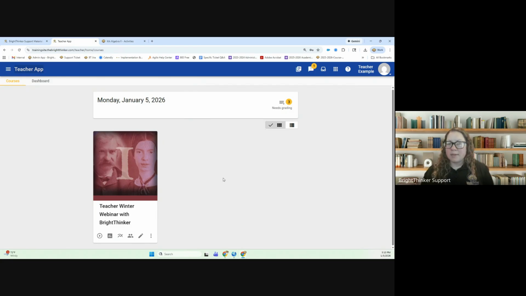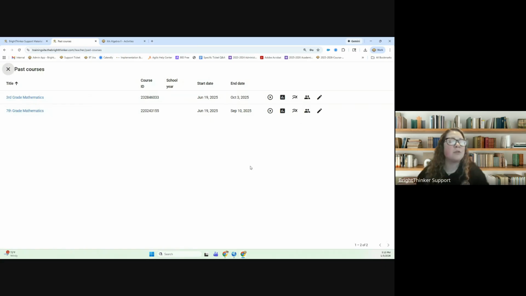You have a few steps to get to those past courses if you'd like to see grades or information in there. Once you've logged in, in the top right you'll have a couple of stacked paper icons. It'll say courses when hovered over. When you click there, it'll give you a drop down, and one of the options will be past courses. Clicking onto past courses brings you into a list of any courses that have auto archived for you.